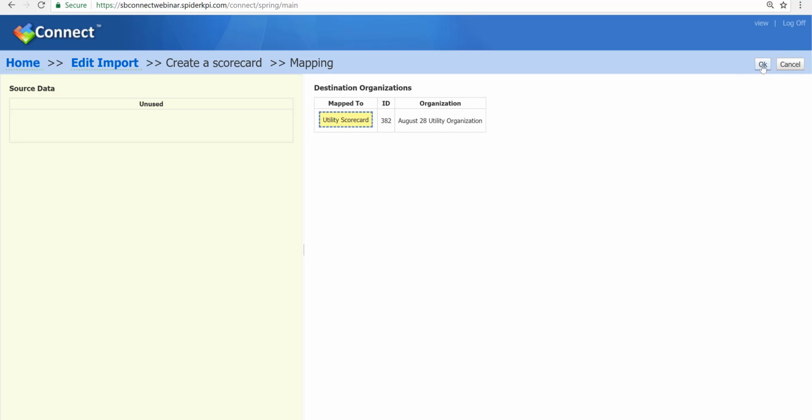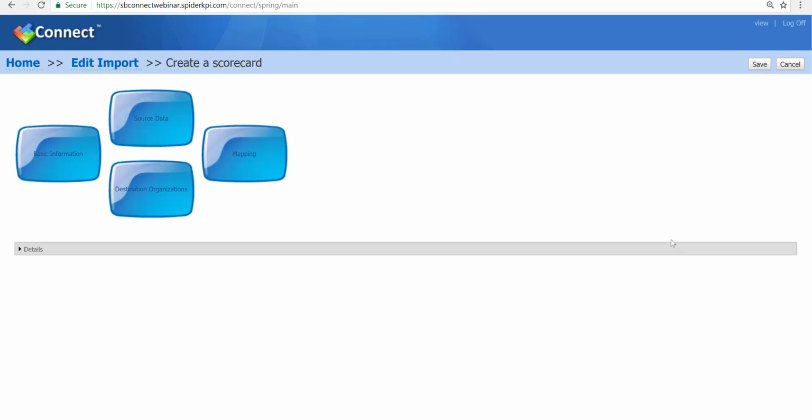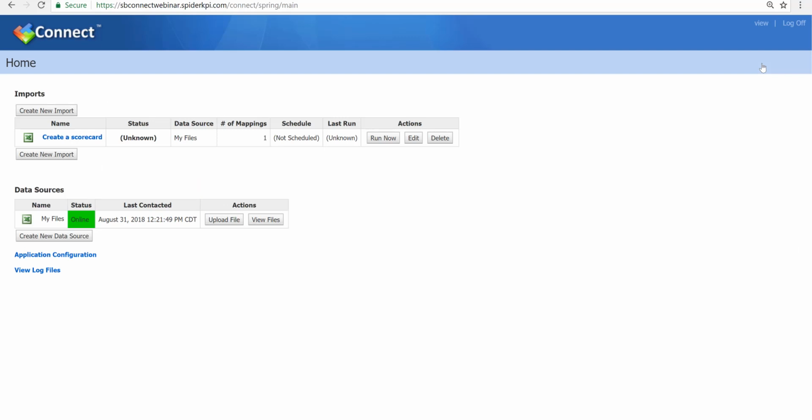And I'll click OK. The 4 steps of our import process have now been defined. They're all presented in blue, and we can click Save. Now that this import process exists, it's a simple process of just running it. So out towards the right, under the Actions column, we'll click Run Now, and we'll run that import process to physically create the scorecard within our new August 28 utility organization.